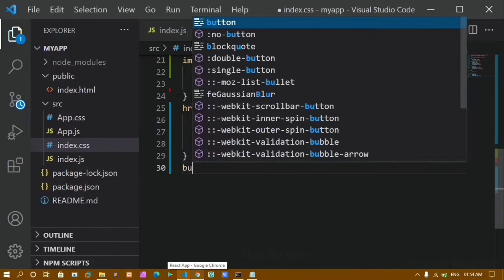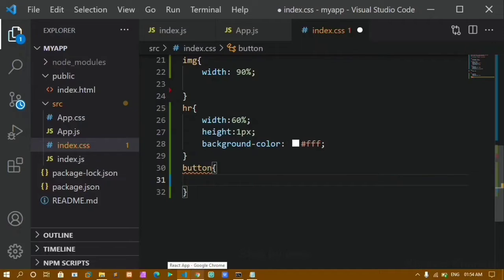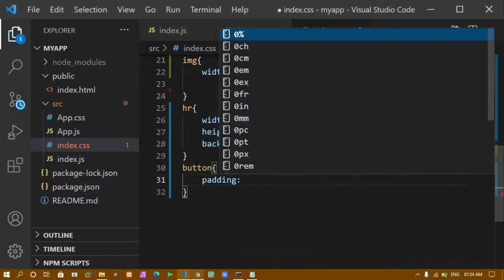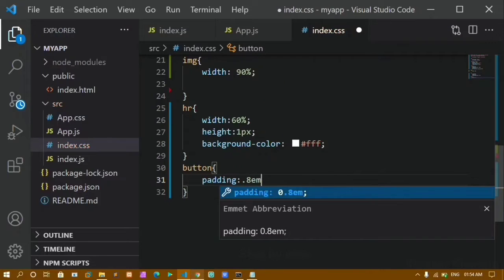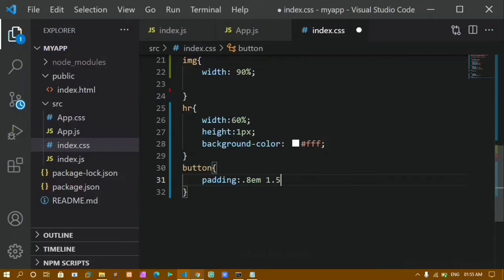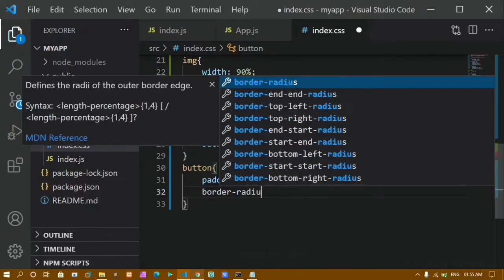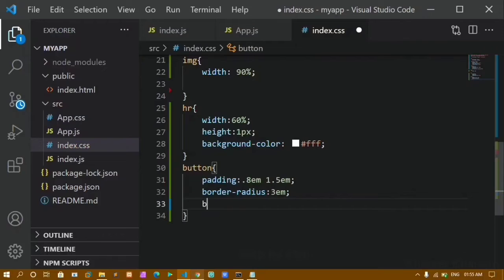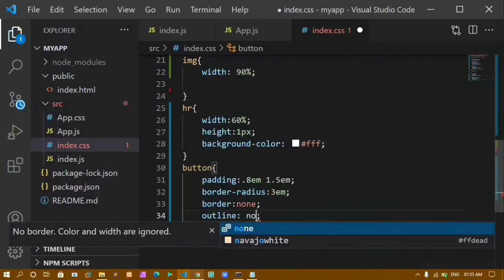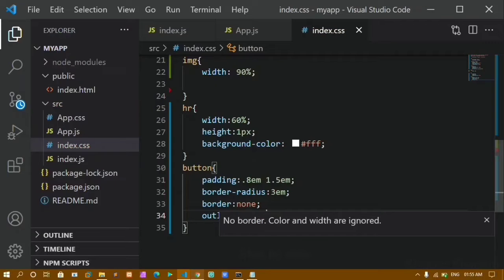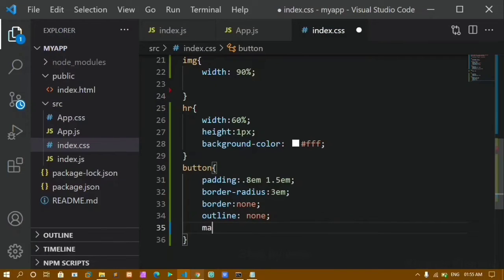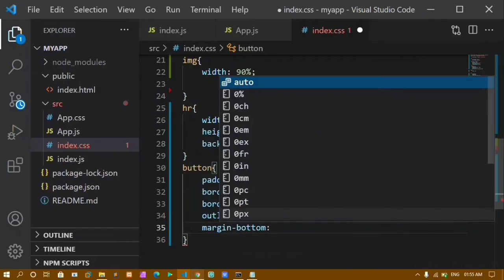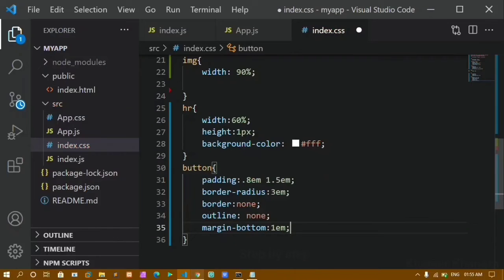Now below this I am going to style my button. For my button, first I'll be giving padding. Top and bottom I'll just give 0.8 em, and left and right I'll just give 1.5 em. First I'm going to style this one, later on I'll show you the output. Border radius, border to be none, outline also to be none, because whenever I click I don't need any outline. Now below this I'll also give margin bottom. Whenever I write some next container, I want some space from below.